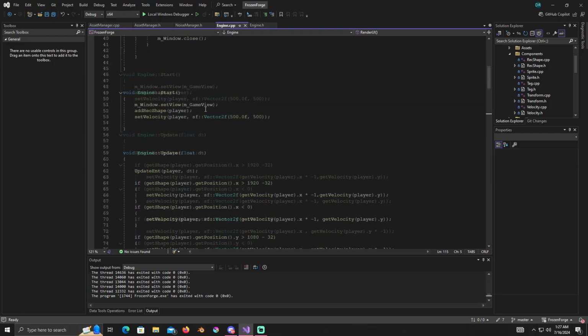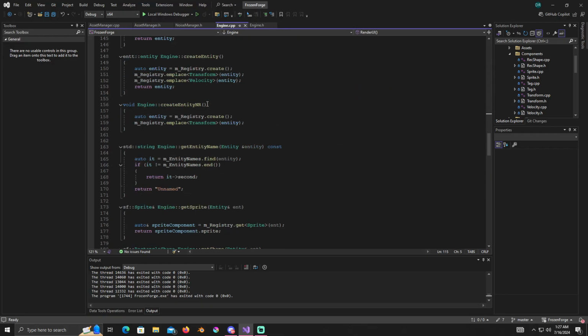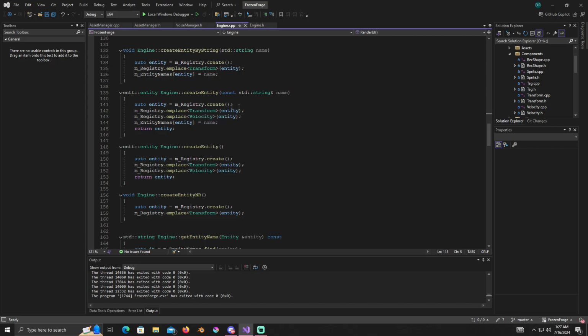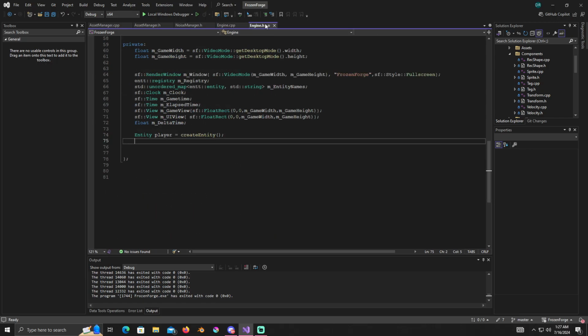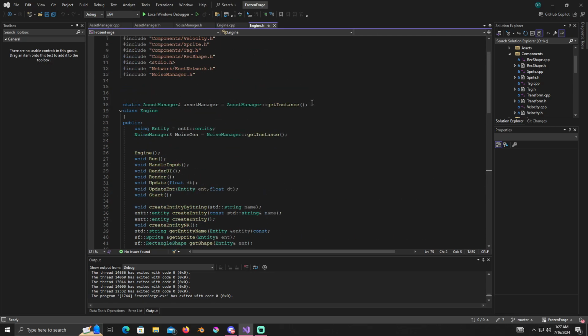Some of the stuff looks a little weird, but that's just working with EnTT. And also I used a little bit of C++ here, so I didn't have to use, where I can show you, entity is actually the same as doing ENTT::entity, but I just made it simple where you can just name it entity.